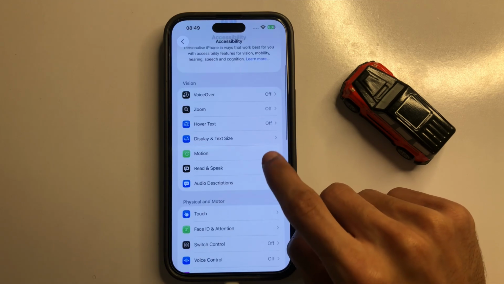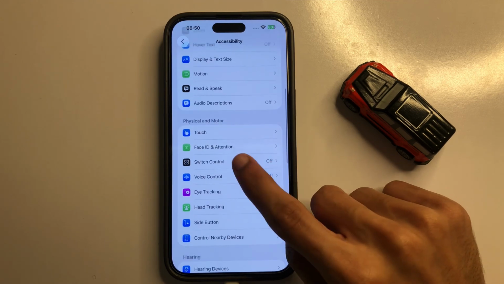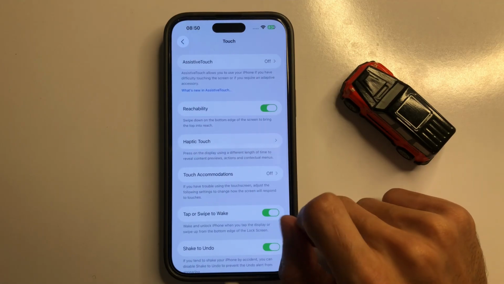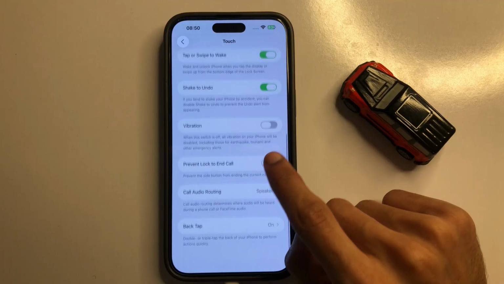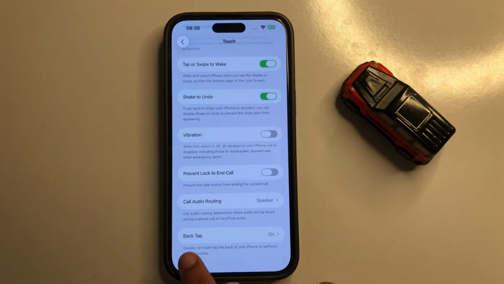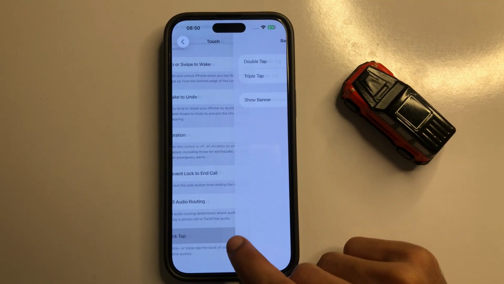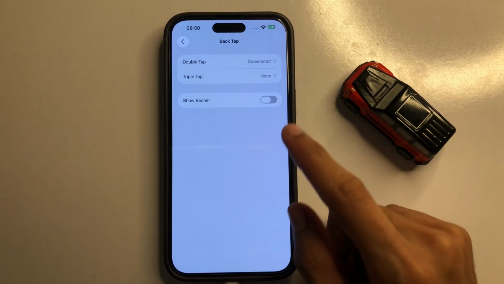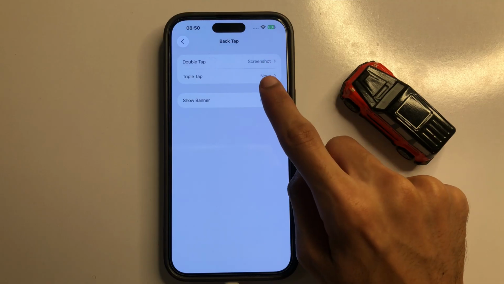Now here scroll down, you will see first option is touch, so click on touch. Now here scroll down to end, you will see back tap, so click on back tap. Now here you will see, so click on double tap and triple tap.